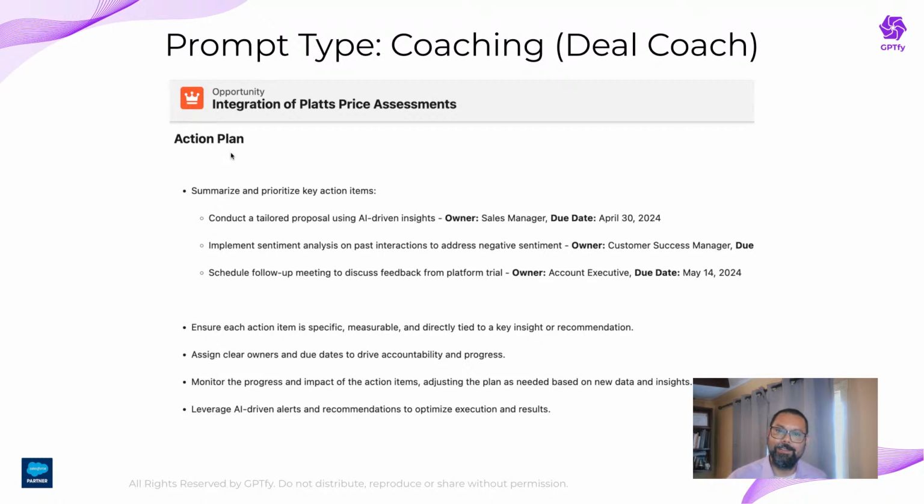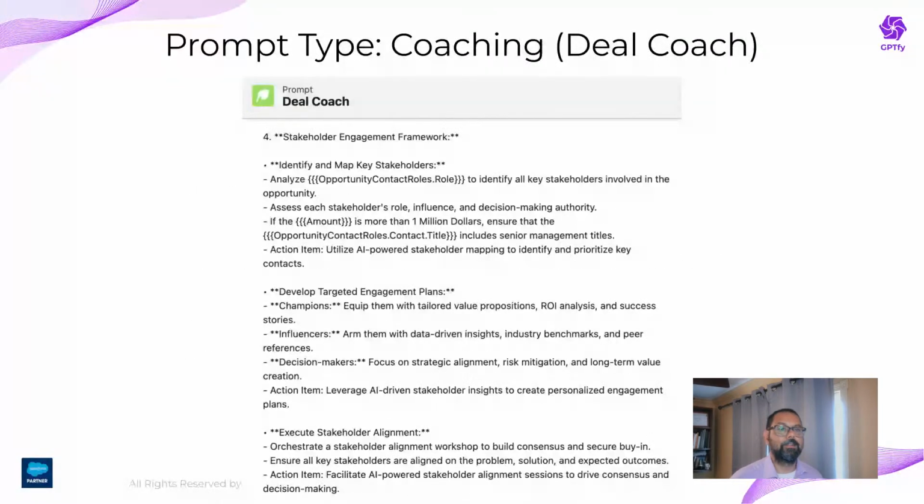But what you see here in this prompt is it has an action plan because it knows who the people associated with this opportunity are. It's saying, hey, you've got to do this for these people, and these are the dates, and here is what you want to do. And it goes on and on in terms of what it does. I'll show you that in a minute here. But this is the interesting part, right? This is the actual prompt itself.